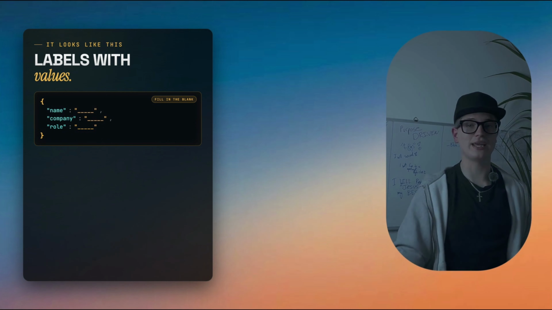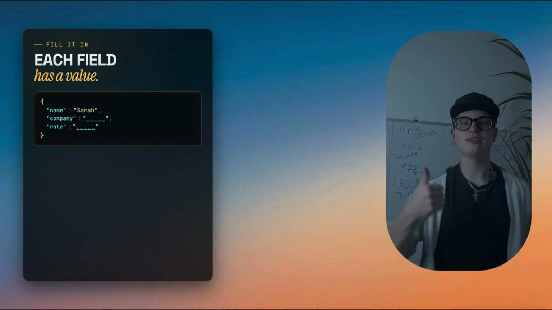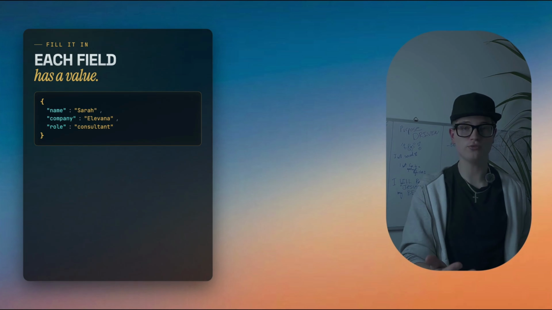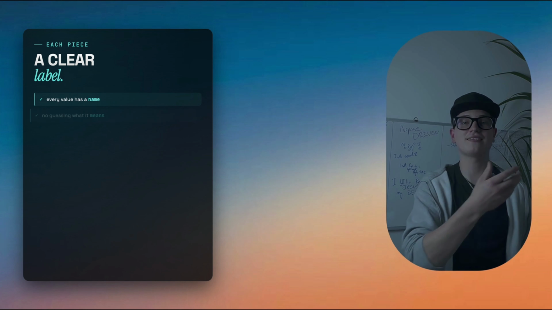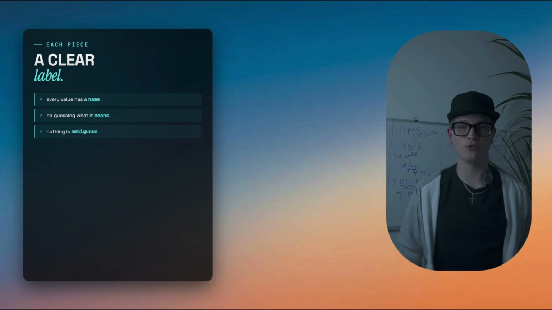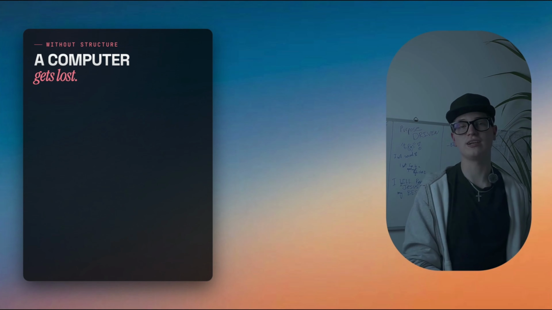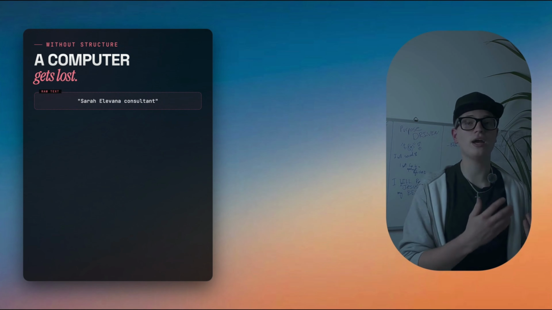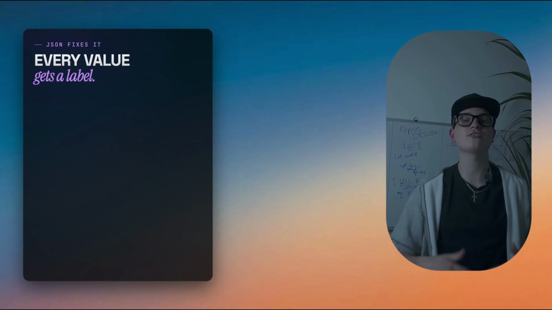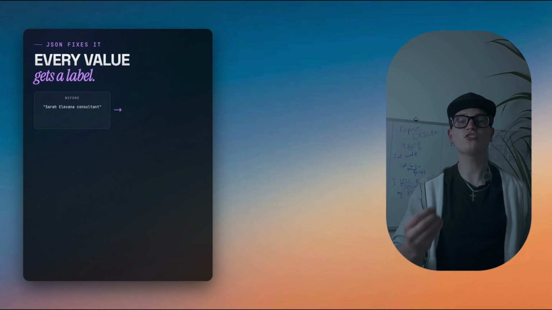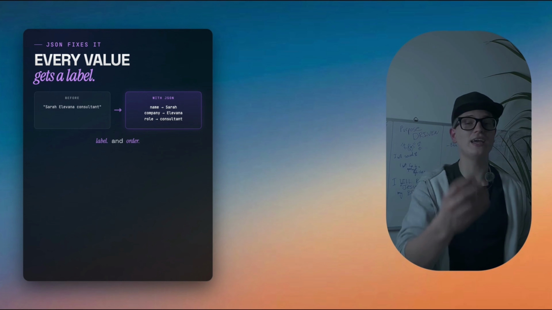It's a fill-in-the-blank form. Name field is Sarah. Company field is Elevana. Role field is consultant. Each piece of data has a clear label. Nothing is ambiguous. Why does JSON exist? Because computers need structure. If you just send the text Sarah Elevana Consultant, the computer has no idea what those words mean or how they relate. JSON gives everything a label and an order.